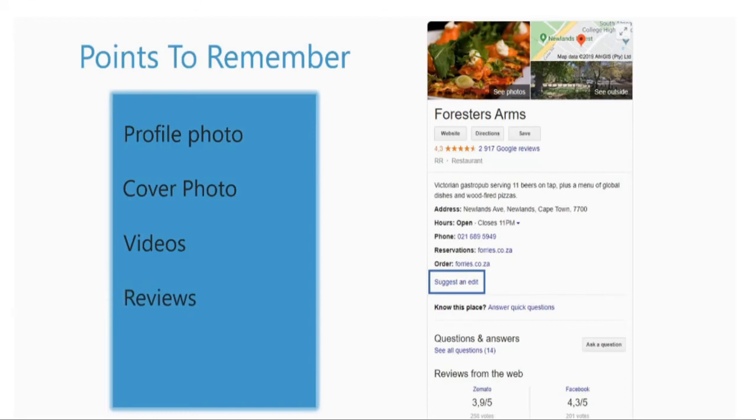Reviews are viewable on your listing, and I'd recommend that you encourage your customers to leave you a review on Google, as they can be very powerful and it's free. Facebook and other platform reviews do sometimes appear. TripAdvisor, for example, Zomato, and others.